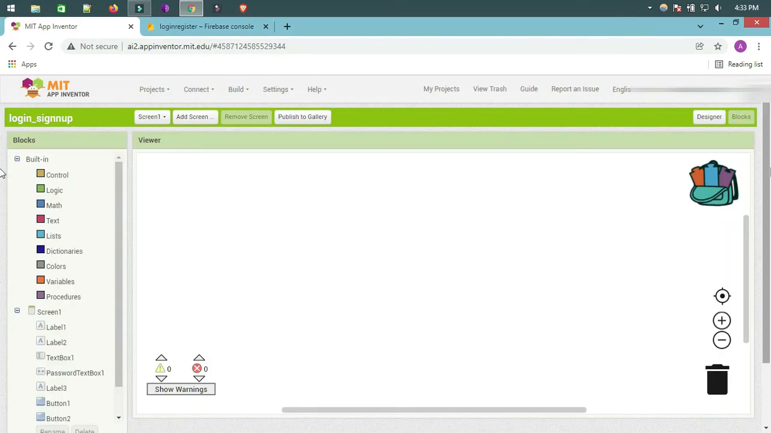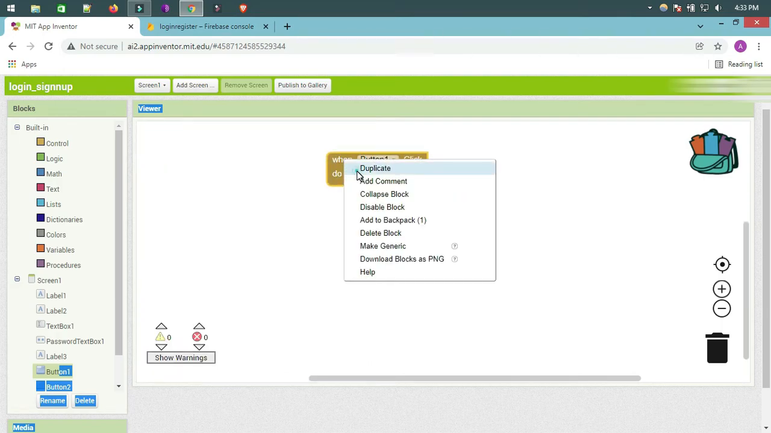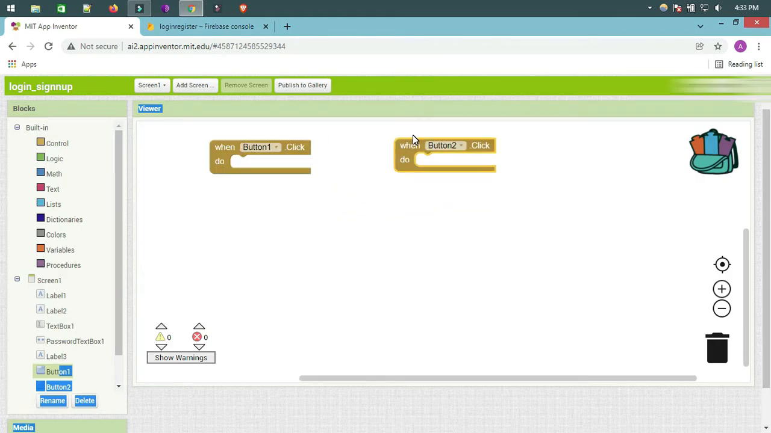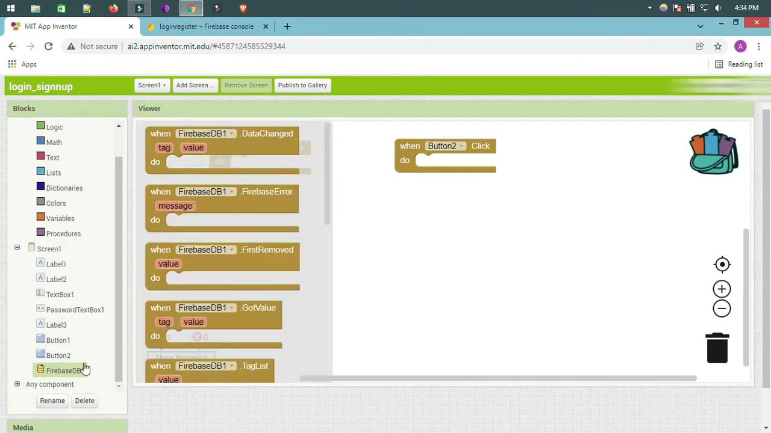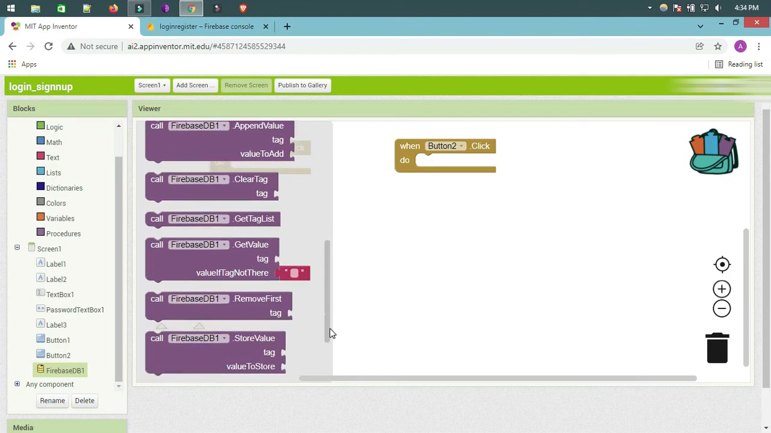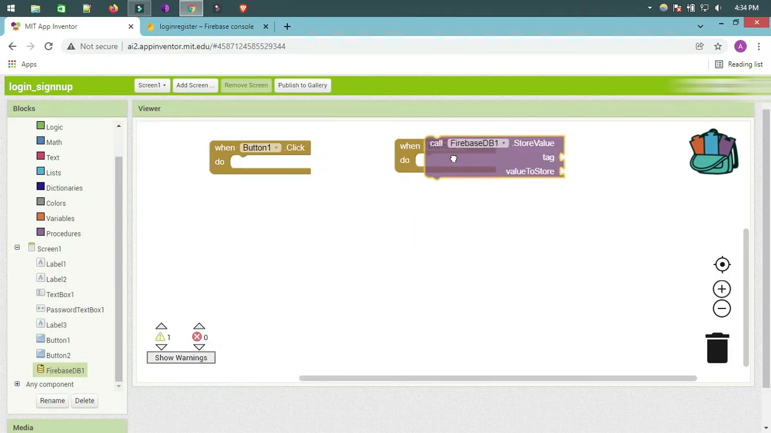Now go to the block section. Here, button 1 for login, button 2 for sign up. At first, we make sure that we can write the data to the Firebase. So we work on this button 2. Click on Firebase, click it.